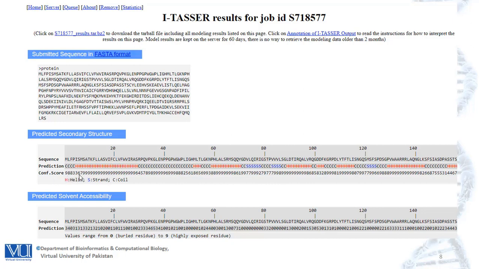The confidence score here: some of the confidence scores mentioned are 9, some are 4, 5, 7. If your confidence score is near 9, it means that your prediction accuracy is high. But if it is near 1, then it means that your prediction accuracy is low according to the server.